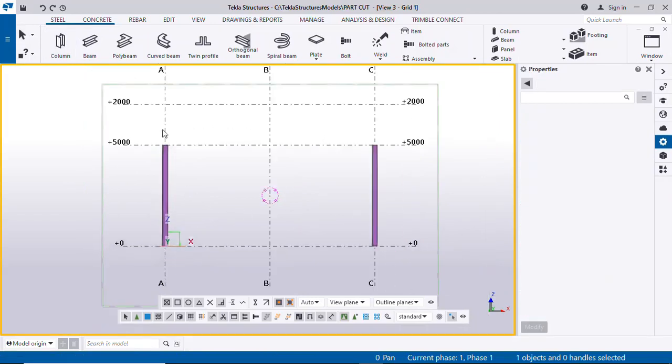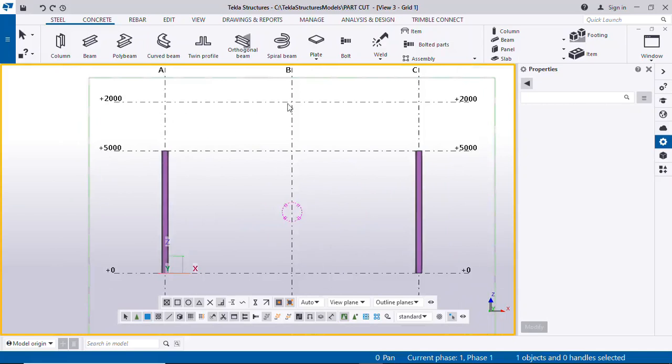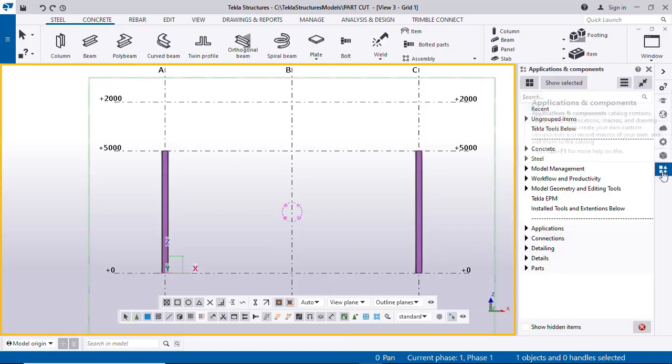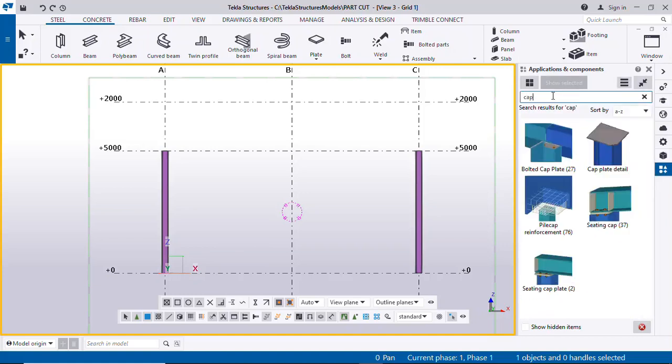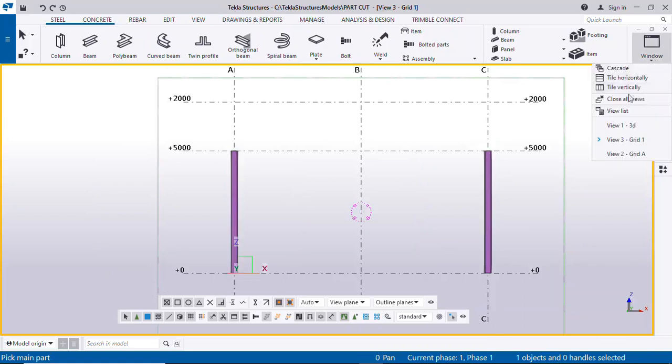So now we are going to insert our truss. We have a truss here. Before we put our truss, let's put our cap plates. So you go to application and component, and then just type cap. This is one cap plate detail. Now click on it. Let's switch to 3D.